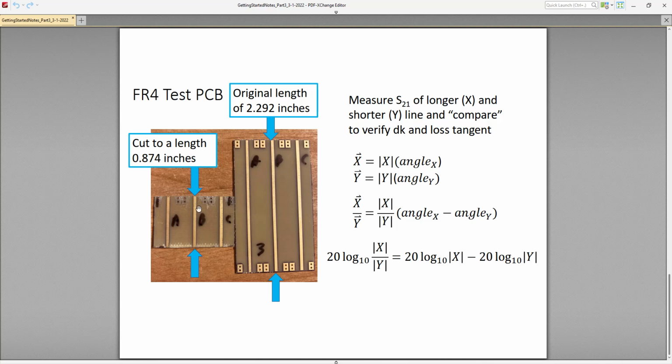I measured these 2 boards and collected the S parameters, and what I'm going to do is take S21 for the longer board, which let's call X, and S21 for the shorter board, let's call Y, and compare them to verify Dk and loss tangent. By compare, we're trying to subtract out the values. Mathematically, S21 for each one of these is a vector quantity. It'll have an amplitude and an angle associated with each one.